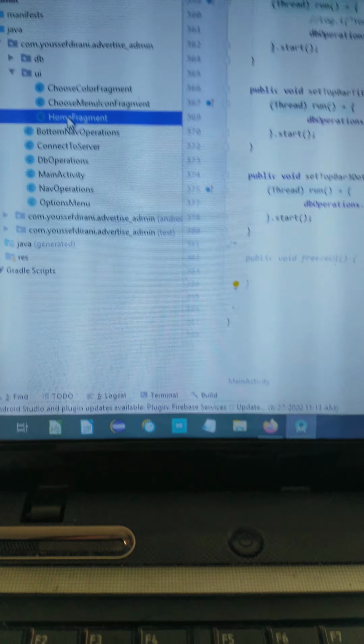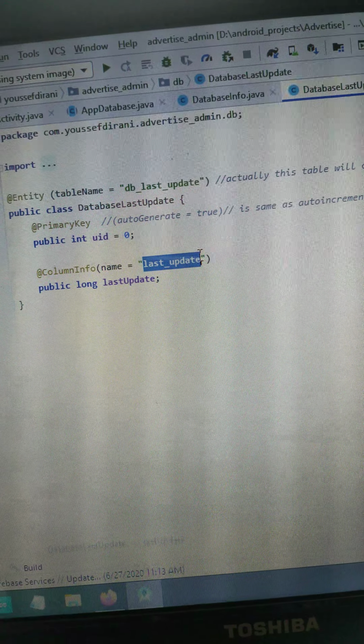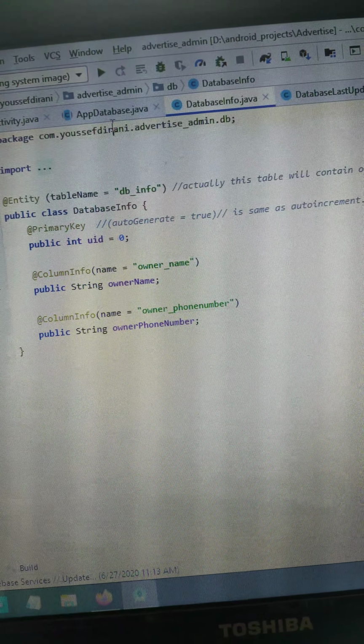So this is the last update. This is about the whole database. This is a king table, which only has one column, and I'll be inserting only one row inside. Every change is reflected. Where is it? In DB operations. Yep, that's the DB operations.